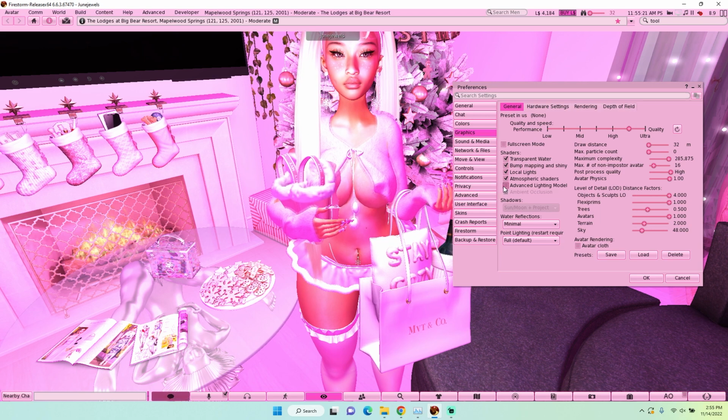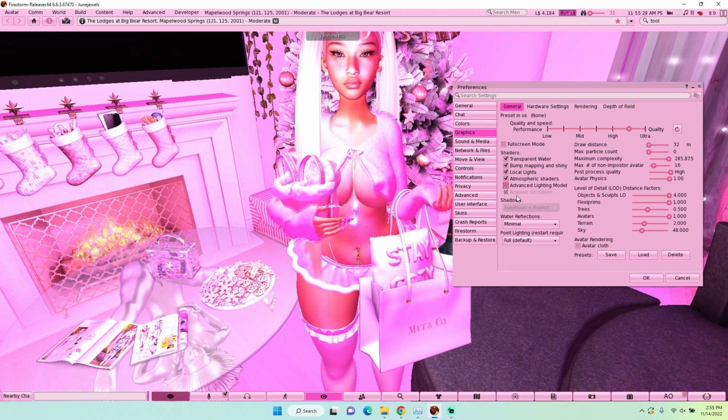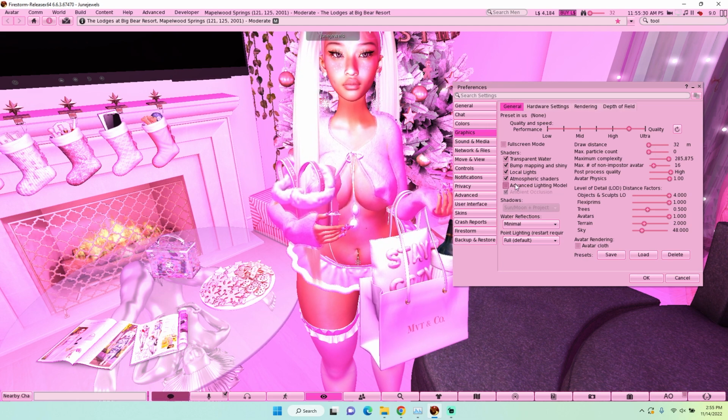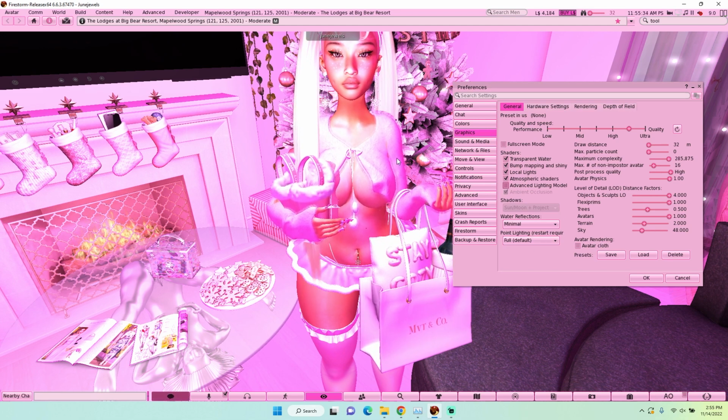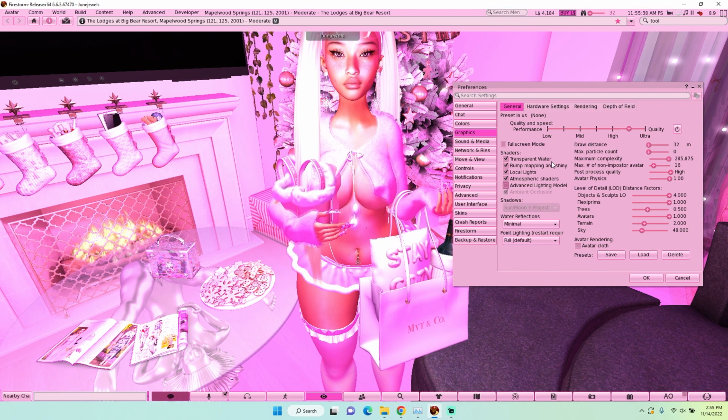Whenever I'm at a shopping event and I see a booth and there's a little picture and I can't load it, it's gray or it's fuzzy for a long time, usually I'll adjust my draw distance and then I'll uncheck advanced lighting model, and it'll load in a lot faster. So that's what we do for step 7.